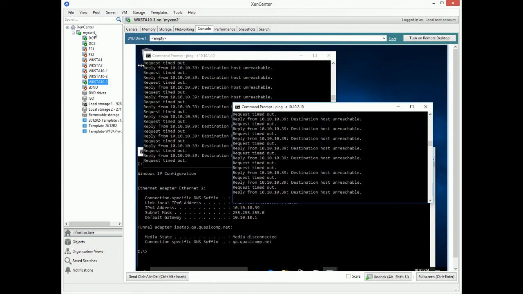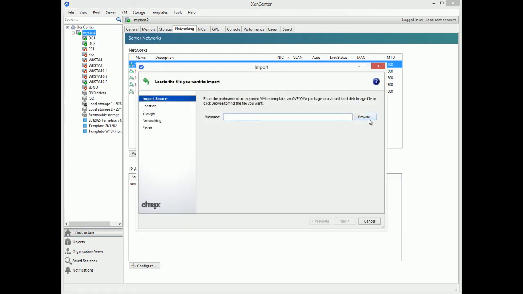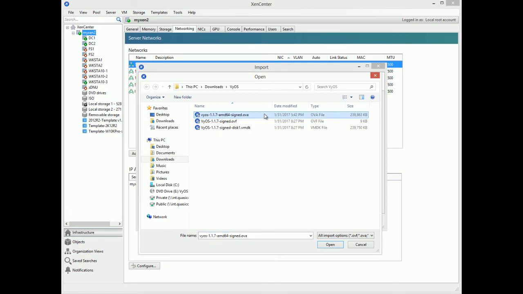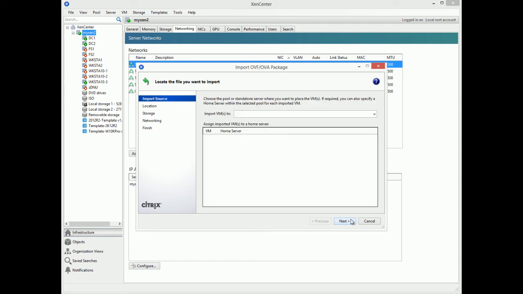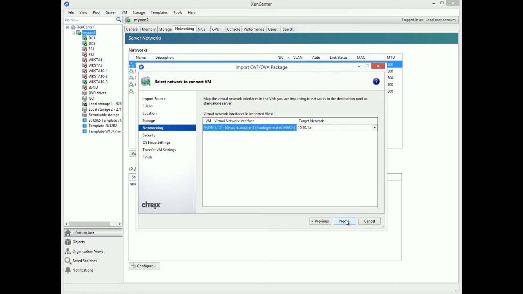So let's go ahead at this point and import the OVA file that I've already downloaded. So I'm going to select import and browse to the location I saved it. Here's the OVA, and select open. Next, and at this point it's going to attach to my Xen 2. Next, and then select the local storage. Next. As far as the network goes, I'm going to configure this first NIC to attach to the 10.10.10 network. That's really the only change I'm making here in the configuration initially.